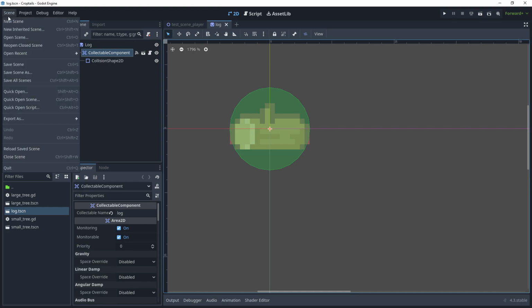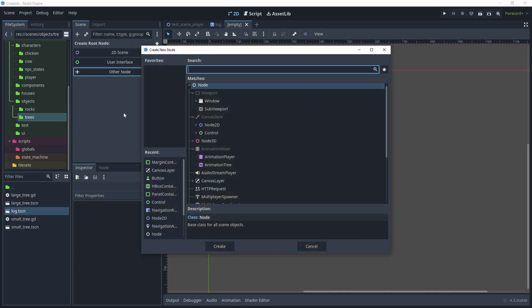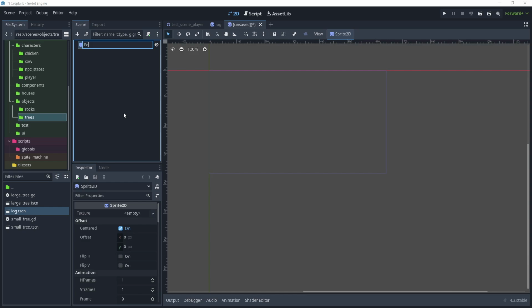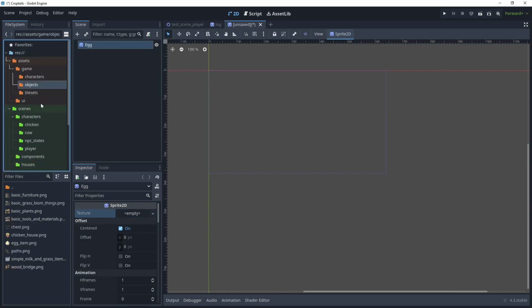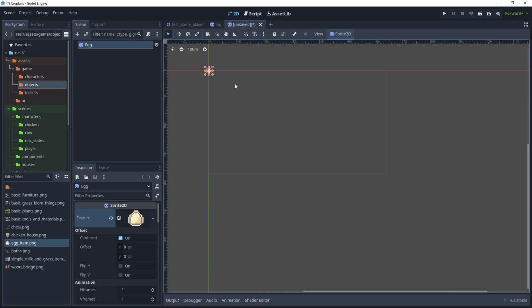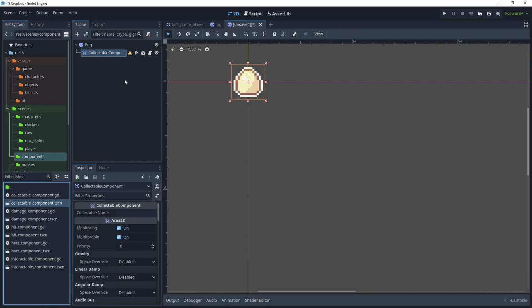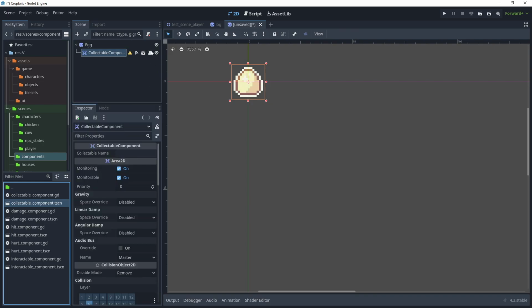So go to Scene, New Scene, Other Node, and search for Sprite 2D. Then rename this to Egg, and then go to Game, Objects, and we have an egg item, so just drag that into our texture, and then let's zoom in. Then in the Scenes folder, go to the Components folder, and for the collectible component scene, just drag that onto our egg item. So let's just have a look at the script that we've created for the collectible component.